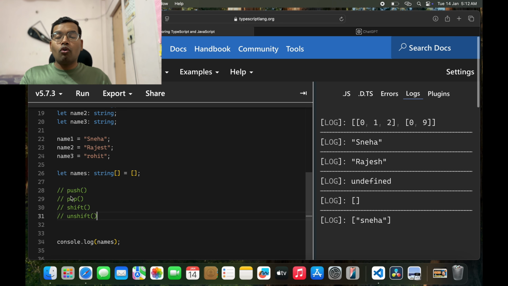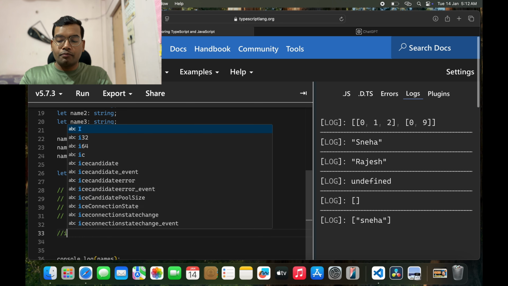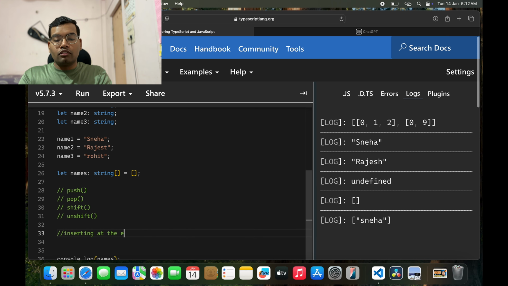Okay, so these are the 4 functions in TypeScript that we are going to look at in this video. We have the names array, and now I want to insert at the end of the array. So, inserting at the end, right?